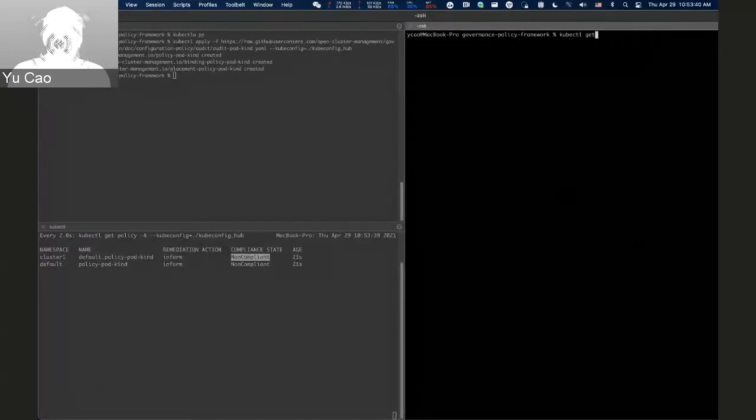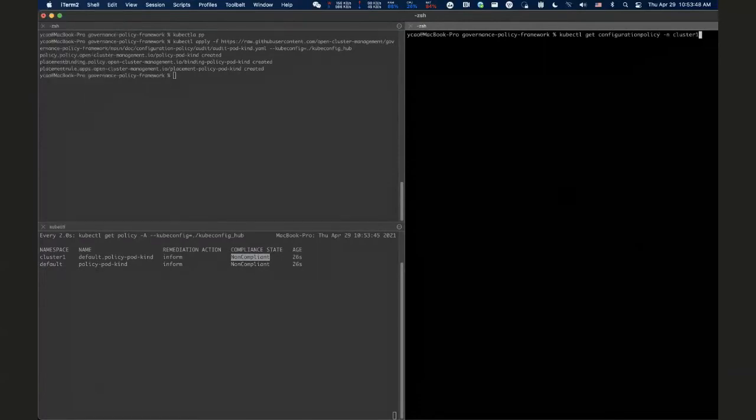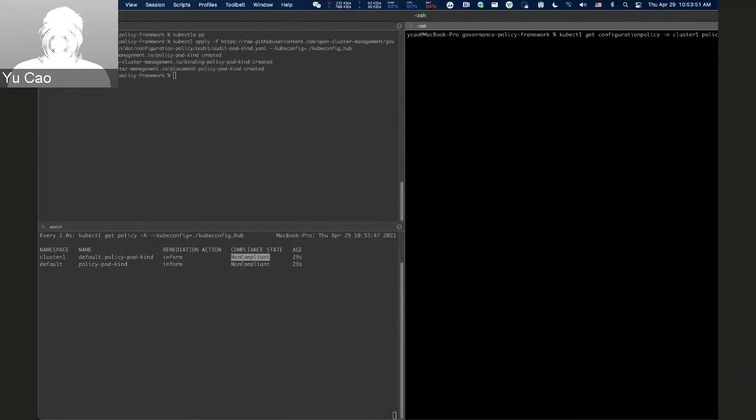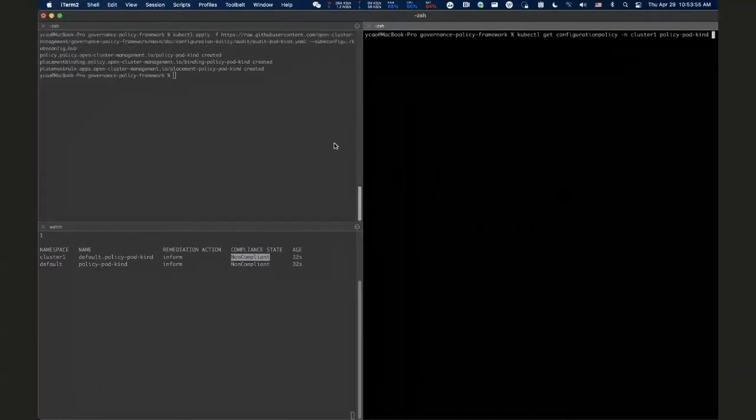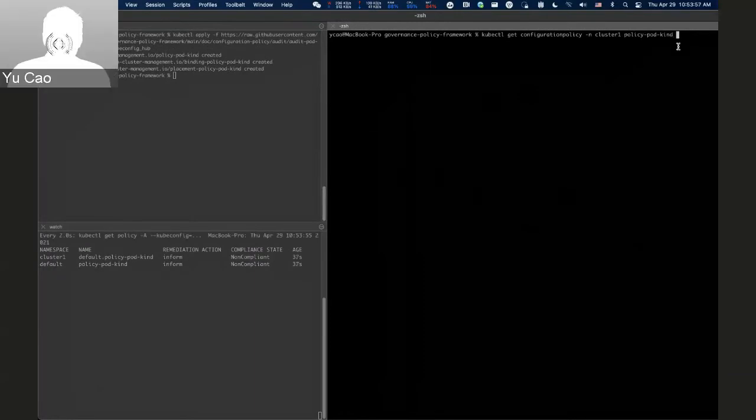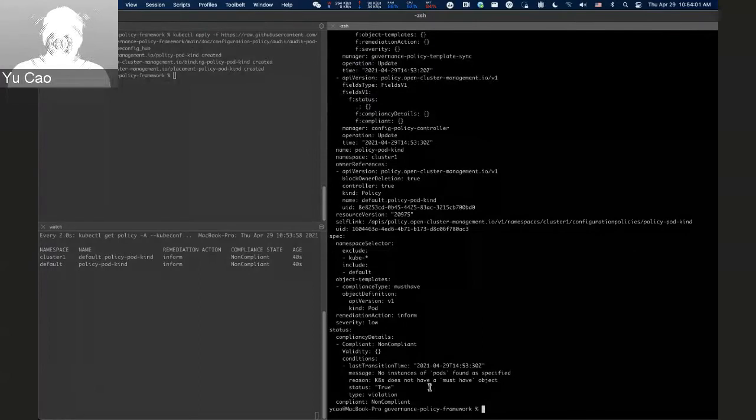If you look at the configuration policy on the managed cluster, the policy pod kind, yes, this is the configuration policy we're going to check. It tells you no instance of the pods found as specified. That's why this is not compliant.